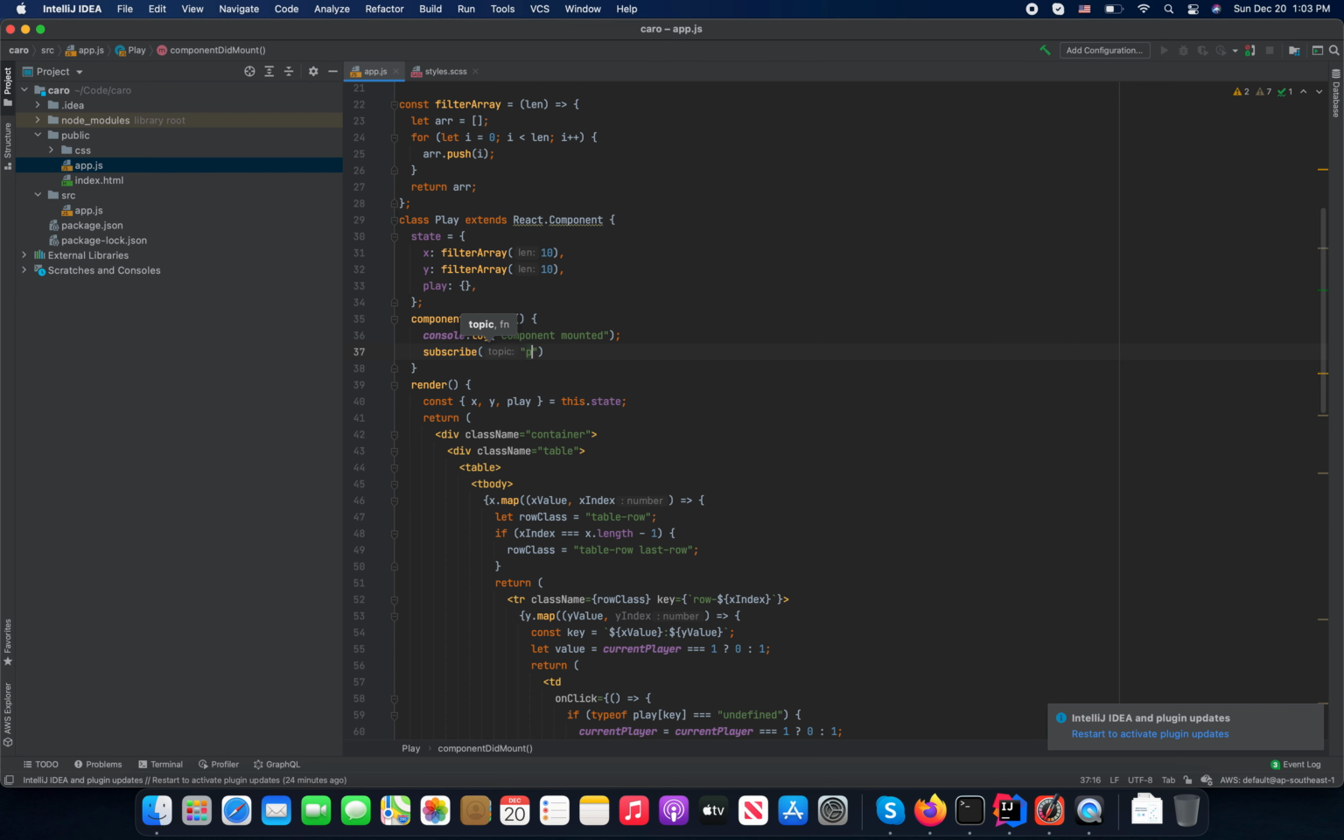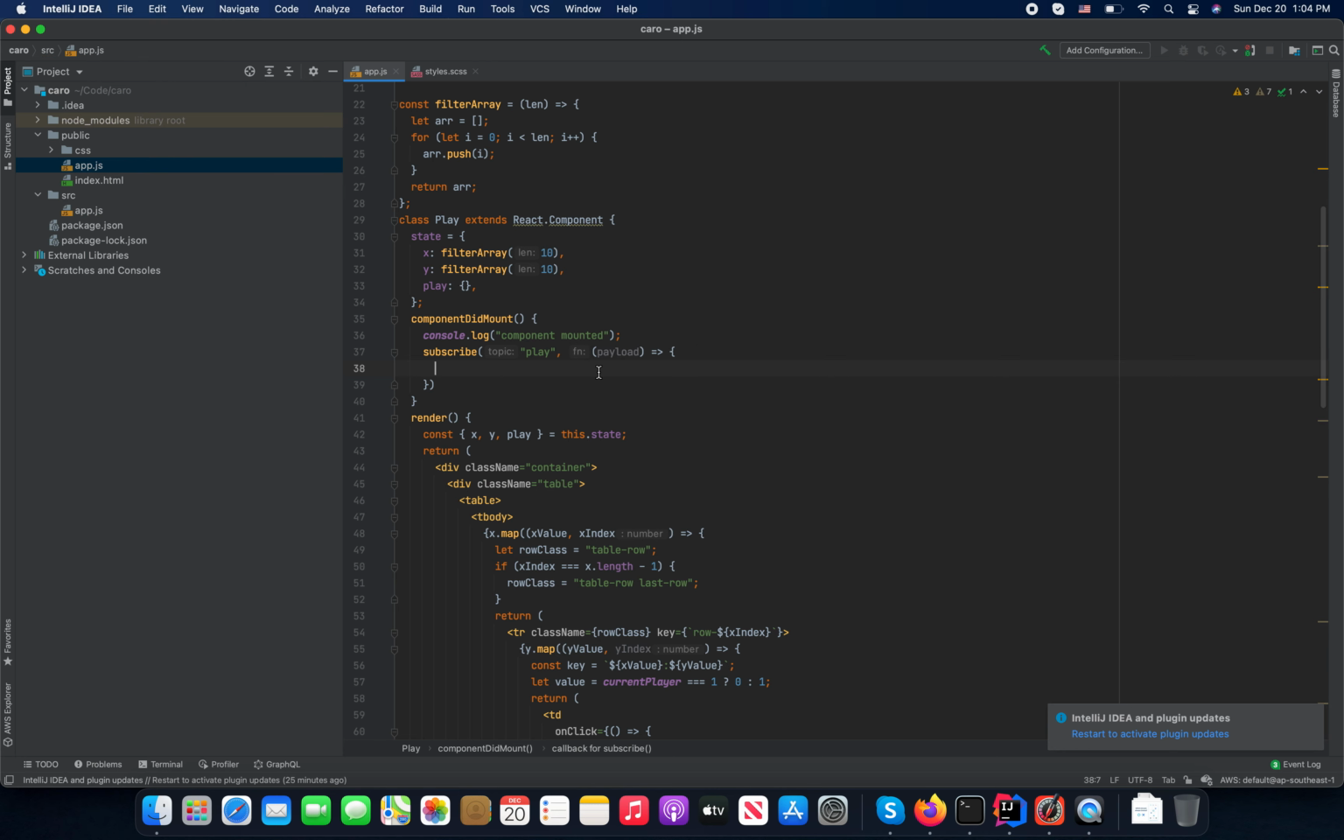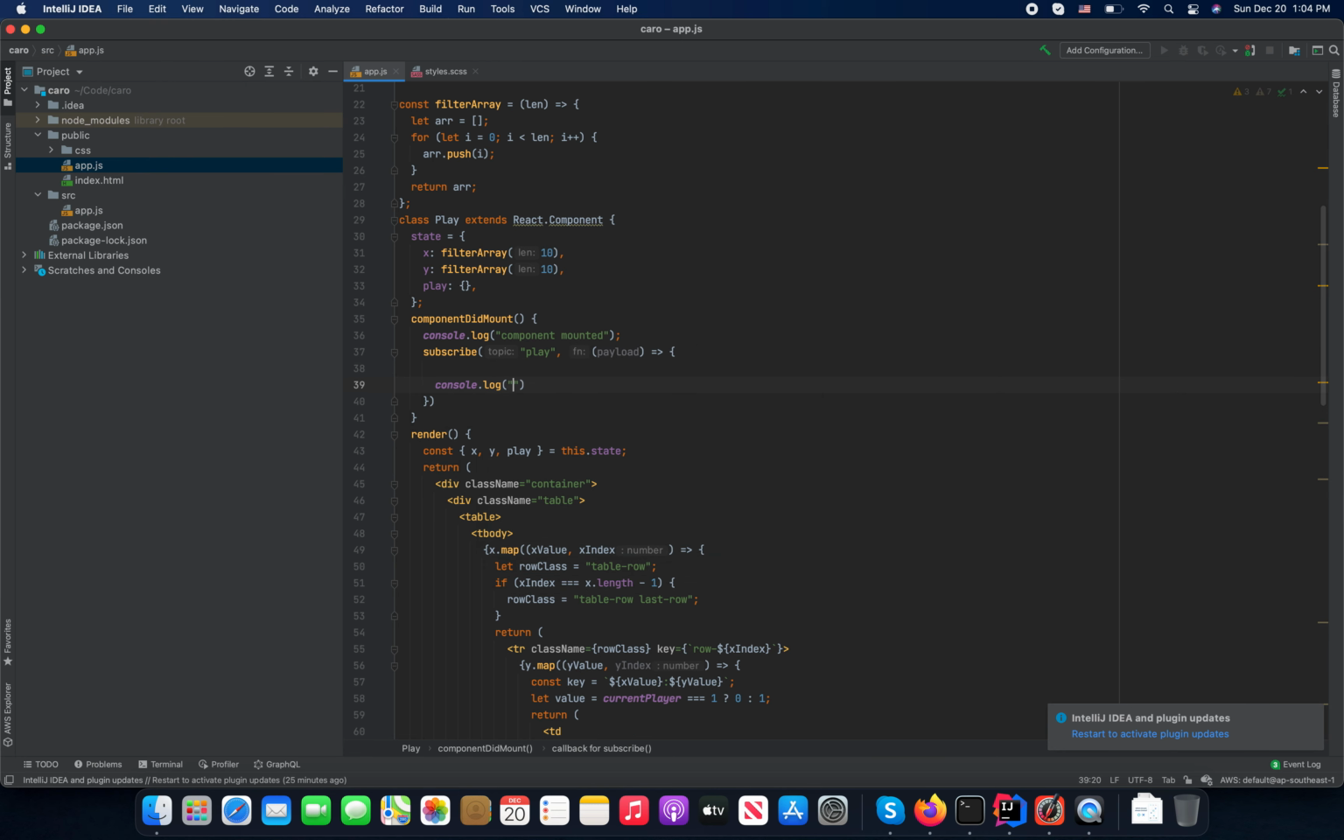It should be a topic, which is play, and a function. It should be a function, a method, which receives a payload. Okay. And console log receive topic, the topic play, and payload.